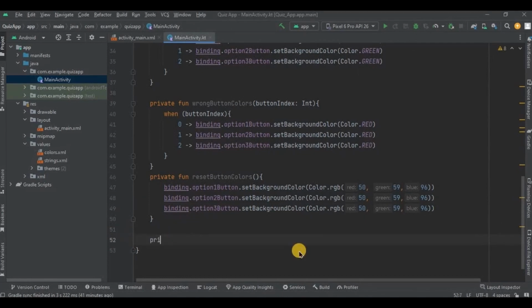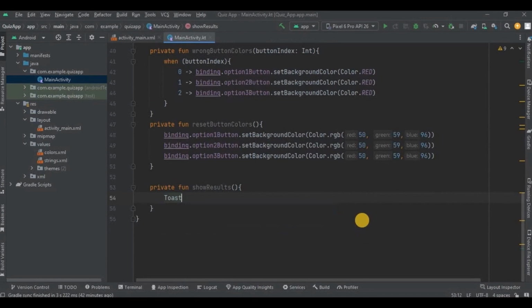So we will display the score in a toast format. If you want to make it a little more advanced, then instead of a toast, you can create a dialog box, okay? But for now, let's stick to the toast. Let me write it.